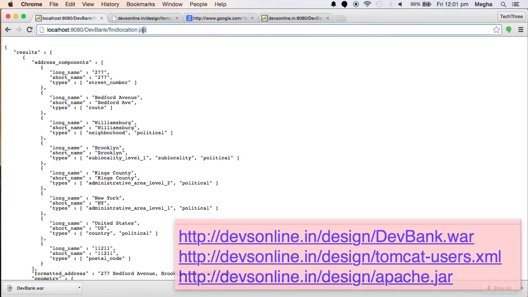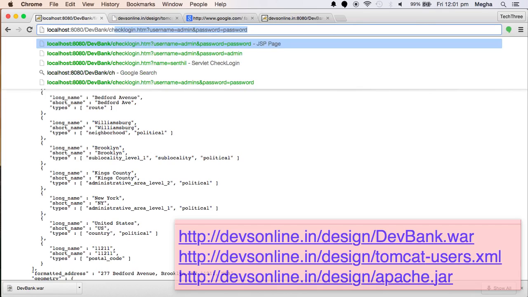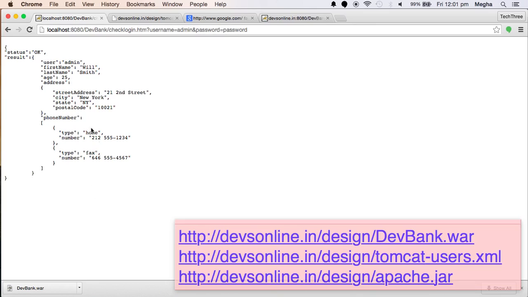Okay, I simply have a small validation form, login validation. Just remember, just check login. So checklogin.htm, not l. Question mark username equal to admin and separated by ampersand symbol, password equal to password. If you call this URL, you will get a web service response having some sort of status okay, result, and bunch of things like first name, last name, age 25. Only when you supply the username password as admin and password, it will work.